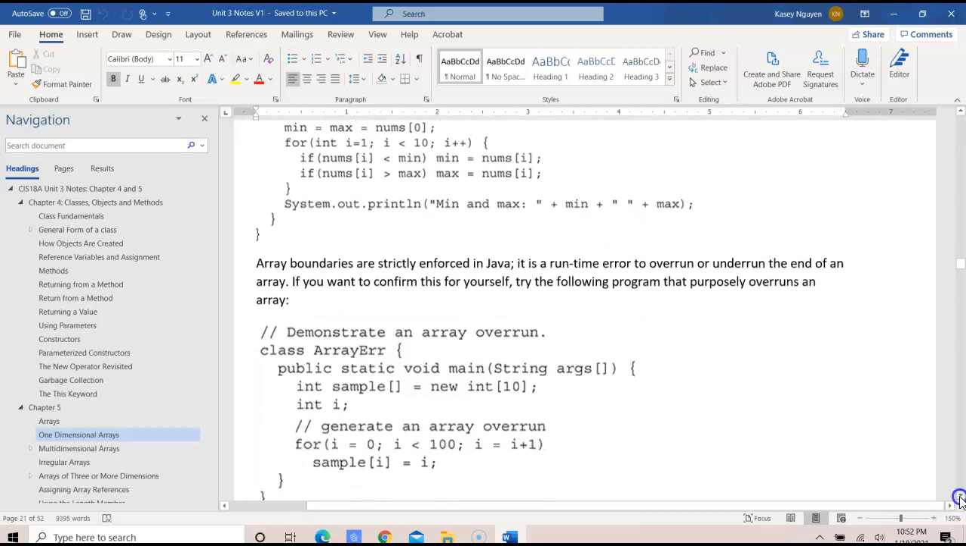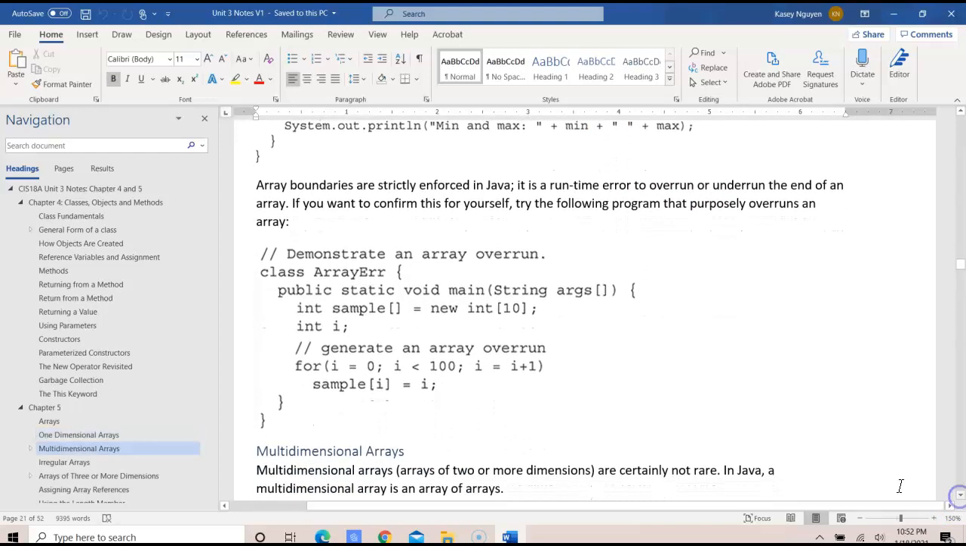Now, it tells you here that array boundaries are strictly enforced in Java, and so it is a runtime error to overrun and underrun the end of that array. So you can look through the example and you can see how it would iterate through each of the element from the beginning to the end of that array.